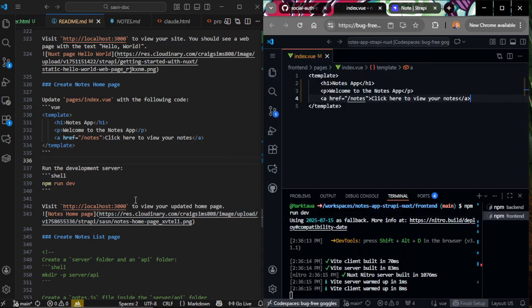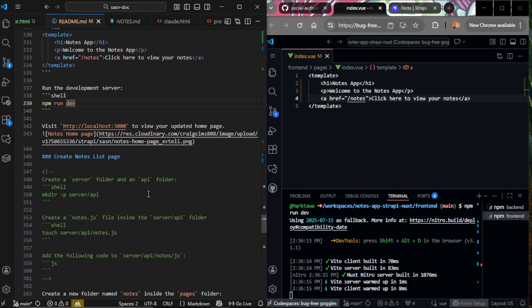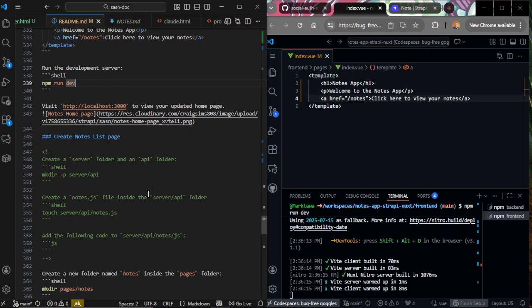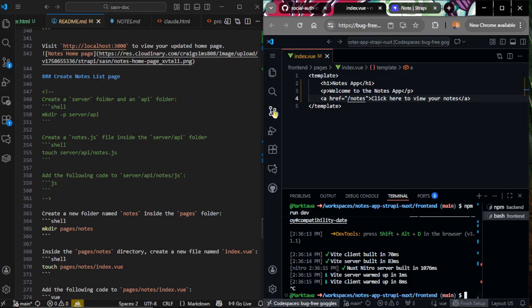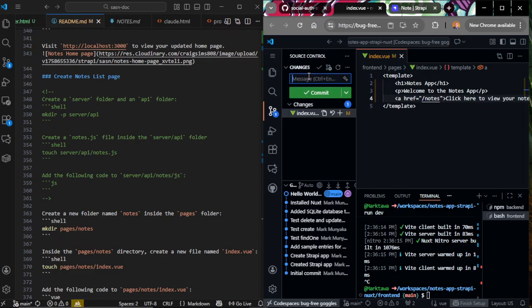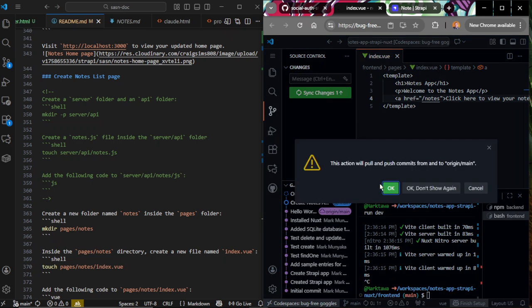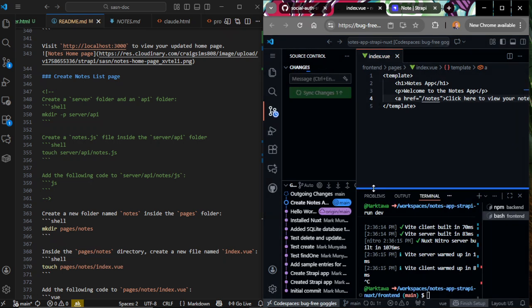The next thing we'll do is create the notes list page where we can list all the notes. But first, before that, we will commit the Notes app homepage changes. Sync them to source control, and we've synced the changes to source control.